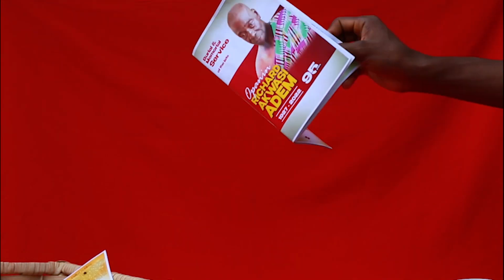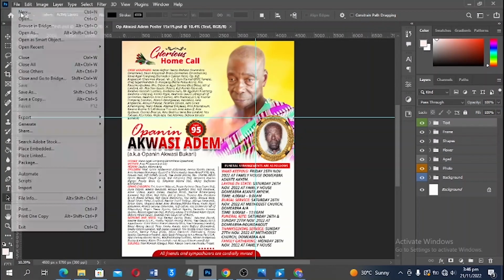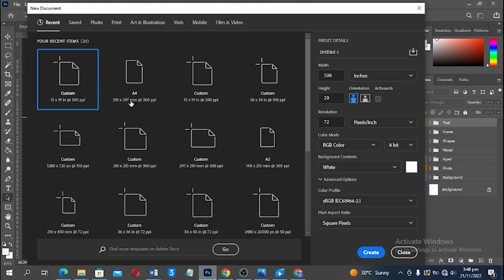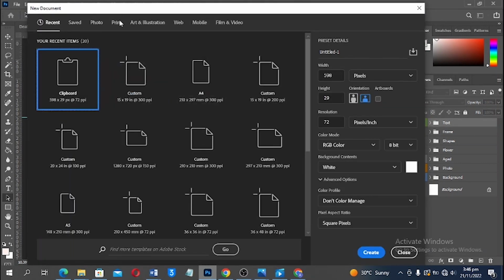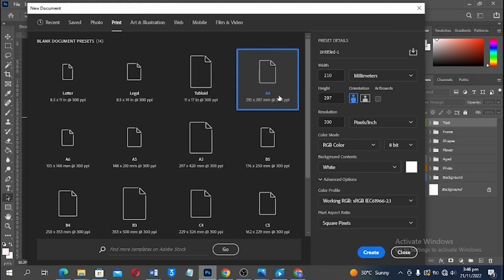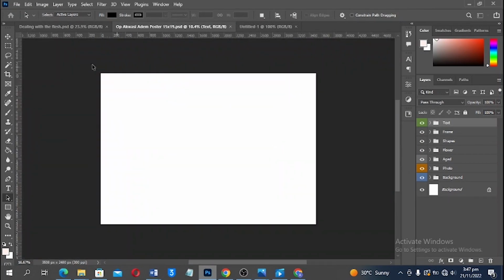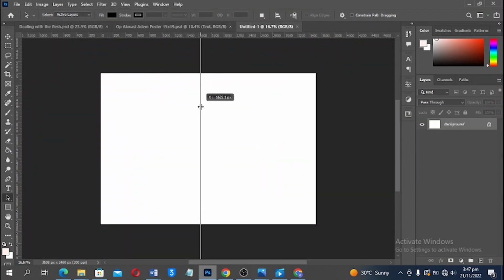Let's see how we can design a funeral brochure in Photoshop. So in Photoshop, we go to New, new document. Then we select the paper size, A4 for the book. I select A4 and set it to landscape, so that when I fold it, the book is A4 and each page is A5 size.